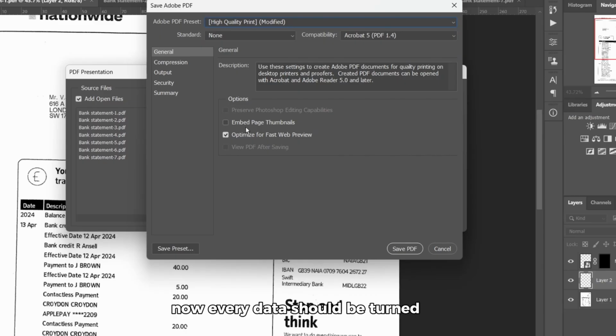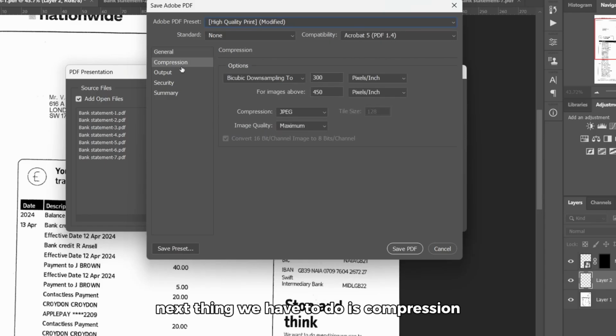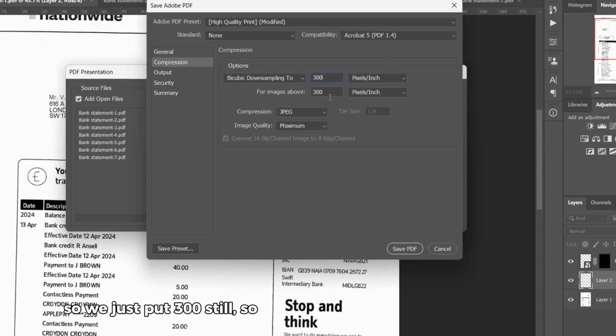Now, every other thing should be turned off apart from this, optimize for fast web preview, so that when you are viewing it on a device like a computer or a smartphone, the document will process faster. The next thing we have to do is compression. Under compression, we'll make sure that these two are the same, because it's going to reduce every image here that is above 450 pixels per inch. The resolution is going to reduce to 300, and we don't want it even close to 450, so we'll just put 300 still, so it does not go above 300 pixels per inch.